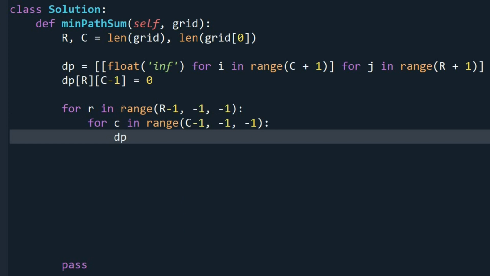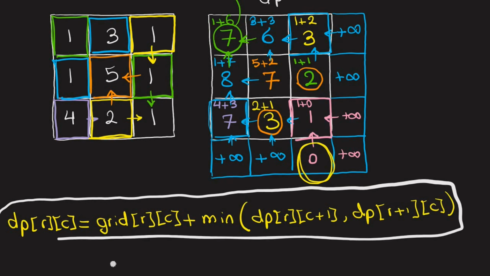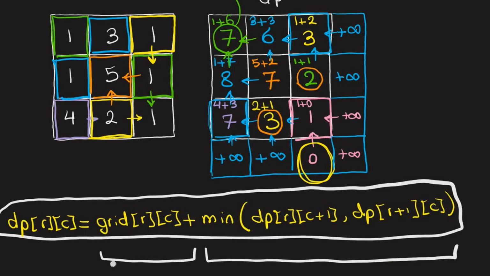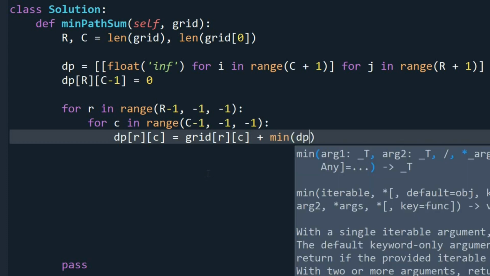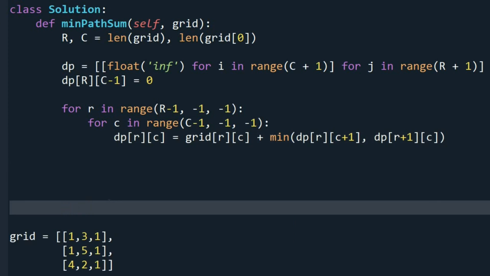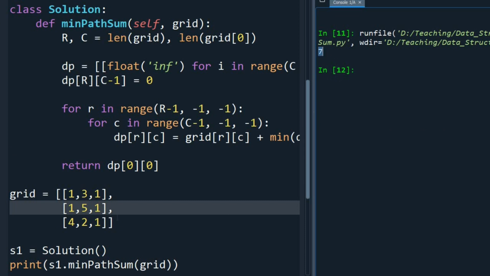And now we could say DP[R][C] equals, now I should use our formula. So our formula is this one. Grid plus minimum of the two cells, one on the right, one on the bottom. Okay, so we say grid[R][C] plus minimum of DP[R], one column forward, and DP of one row below, same column, and at the end we are going to return DP[0][0]. Okay, let's run it, and we see the output is 7, and that is what we expect to see for this grid.